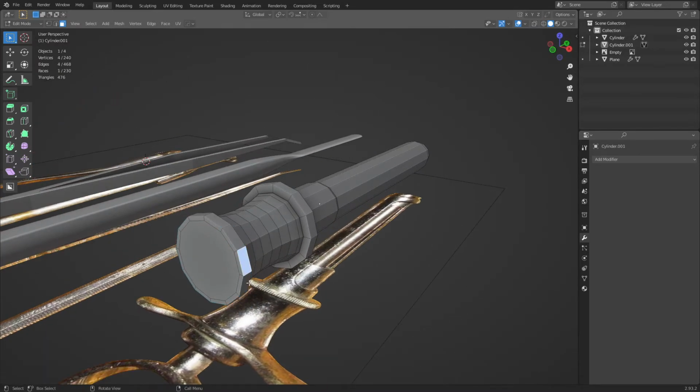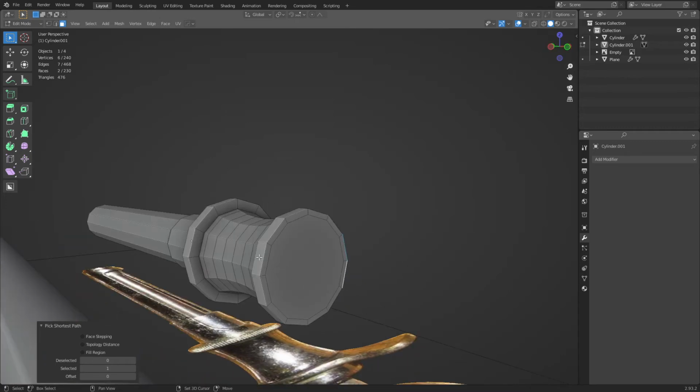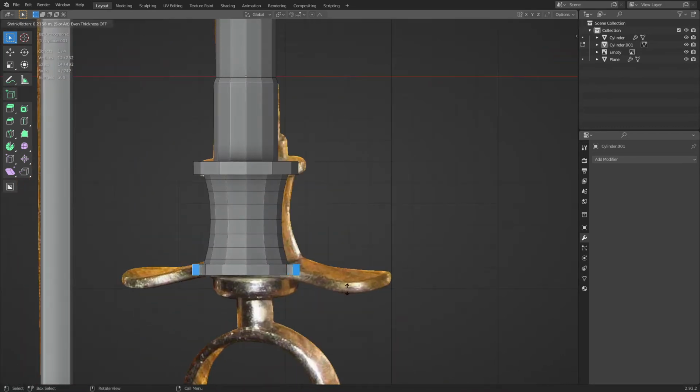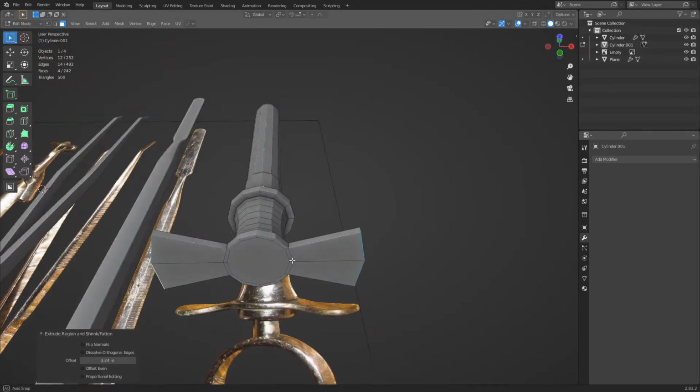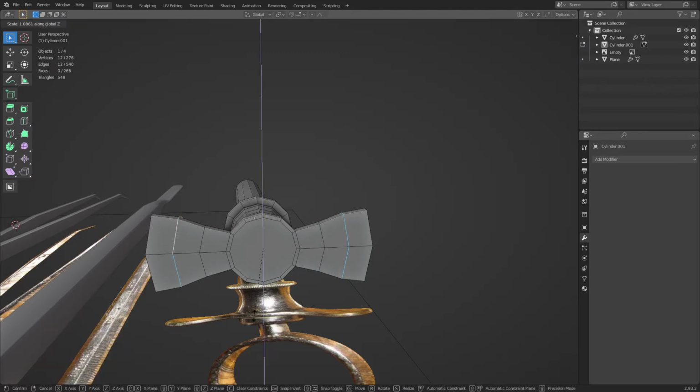Then we can just do these sections. All the way out to the edge. Something like that. Let's add a couple loops. This one and this one.